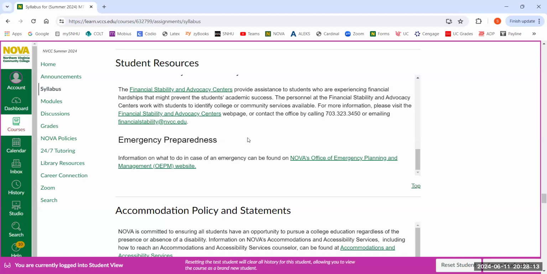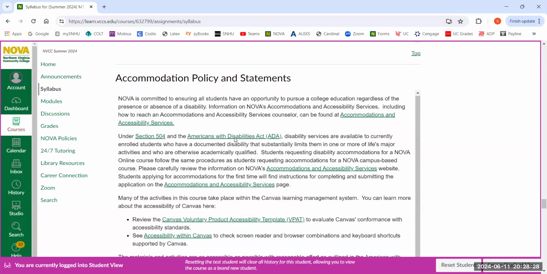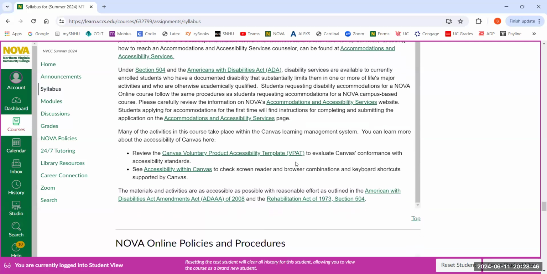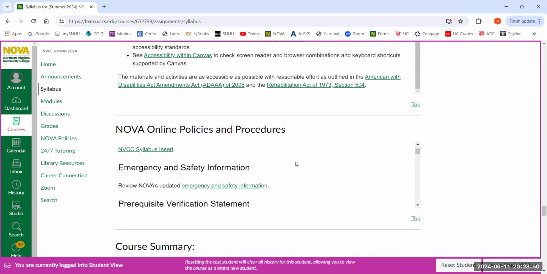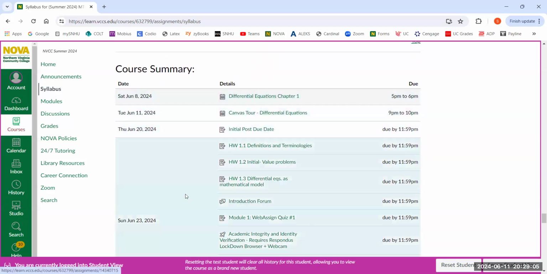This is a strictly online class, so we don't need to have an emergency plan to escape the building or anything like that. But if you want to look at Nova's emergency preparedness plan, you can do so on their website. If you have accommodations and you have the letter from the disability office, please make sure you share that with me so that I can provide those accommodations for you from day one, to make sure that you are getting the most out of our class. In addition to what has been listed above, you can come here and look at the Nova online policies and procedures as well.